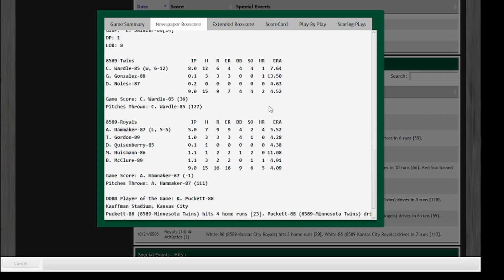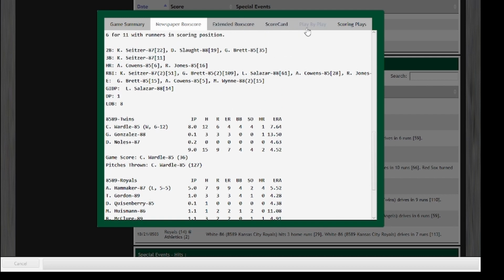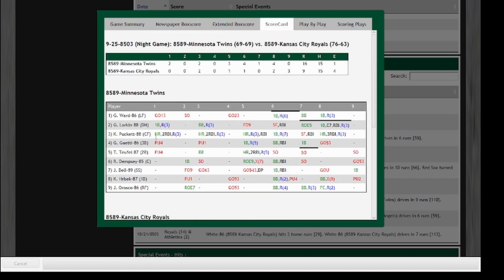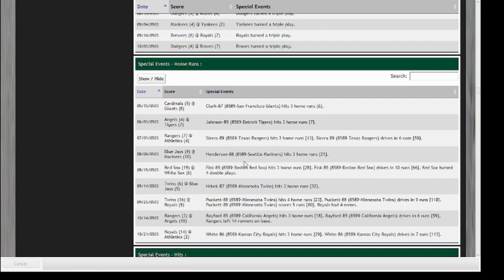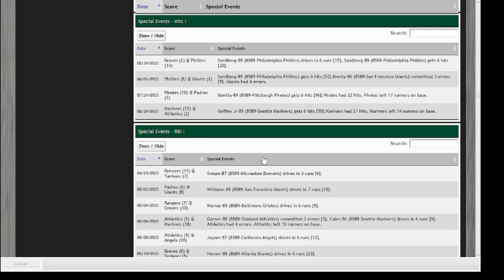All right. And looks like yeah, he got the best of Atlee Hammaker here. So let's look at the play-by-play. Let's look at the scorecard. So Puckett in the first, homer in the third, homer in the fifth, singled in the sixth, sac fly in the seventh, and hit home run number 4 in the eighth. So, all right. 5 for 5, 4 homers, 9 RBIs. I'm sure the Twins fans were loving that one.